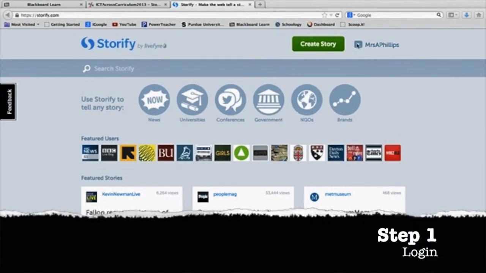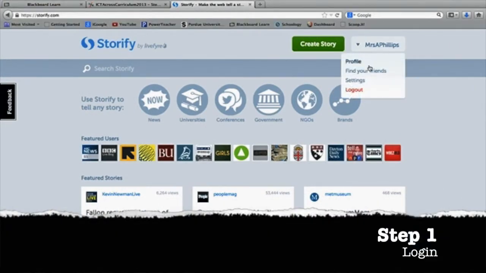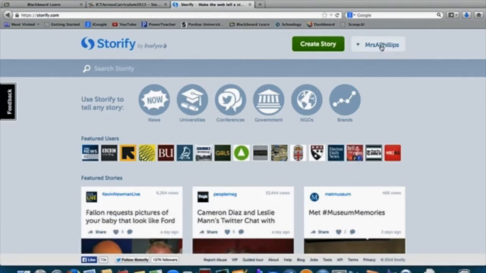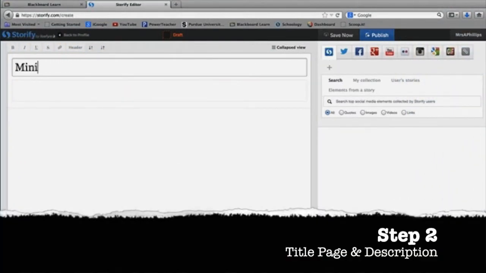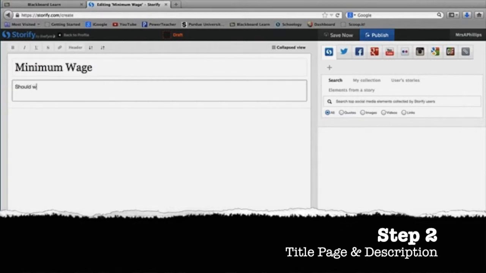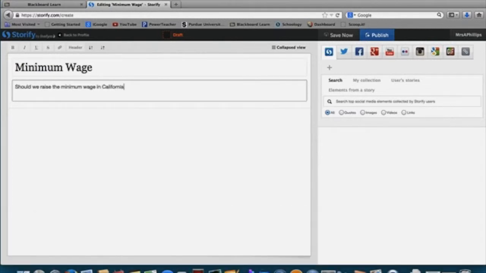To get started, you can log in and use Storify with either your Facebook or Twitter login details. When logged in, click on the Create Story button to begin using Storify. I've used my Twitter account to log in because it's quick and easy. Once you get to this page, give your story a title and a description. Here I have minimum wage and should the minimum wage be raised in California.